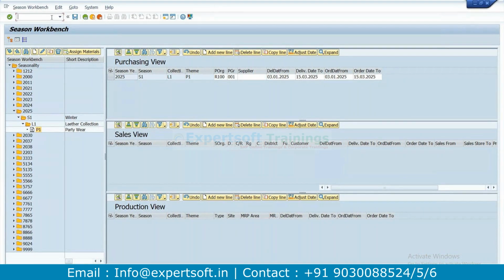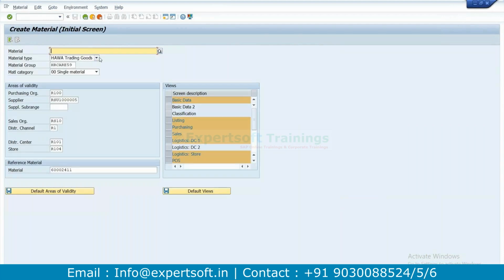I mean, the material grid concept has been replaced by something called generic variant. I have not shown you that process here. So there is something called generic material, which has replaced the material grid concept of AFS here in S4HANA. It's S4HANA retail and fashion.